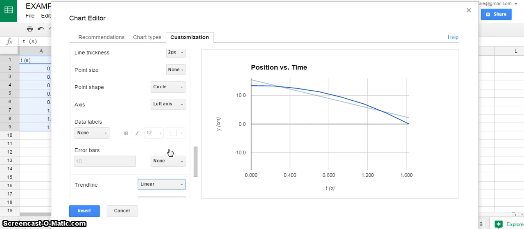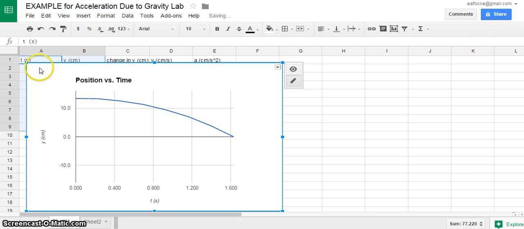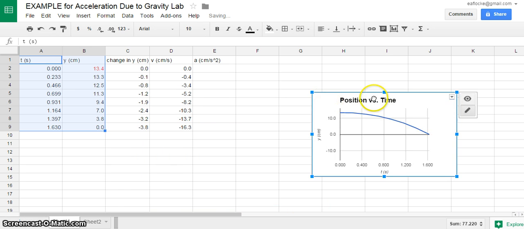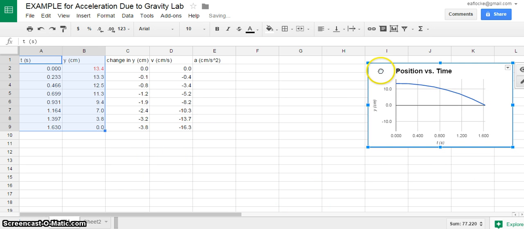This is interesting. See that linear, exponential, and polynomial? We're going to talk about that in class. So anyway, that is your position versus time. Well, that's how mine looks. I don't know how yours should look.